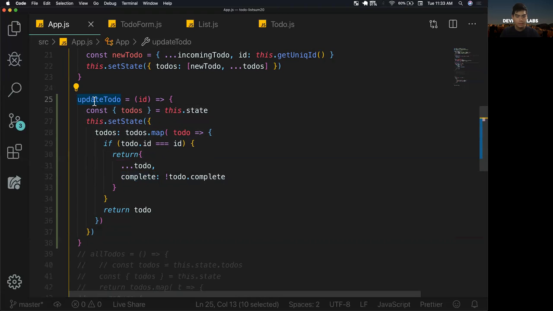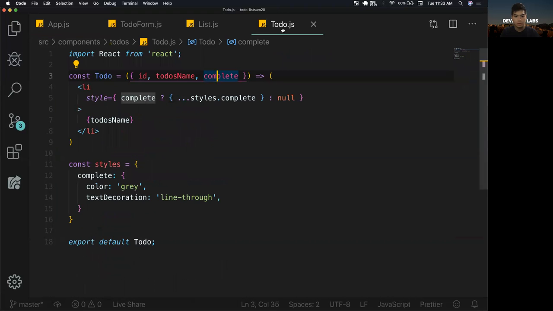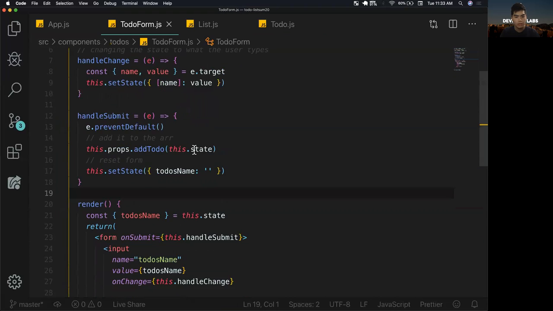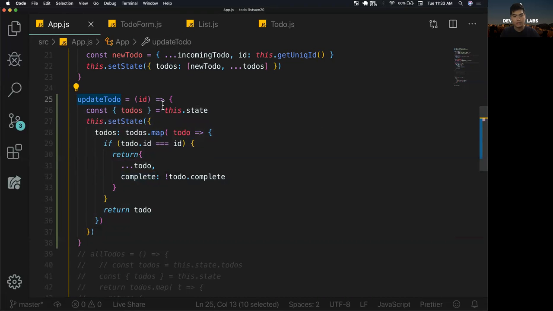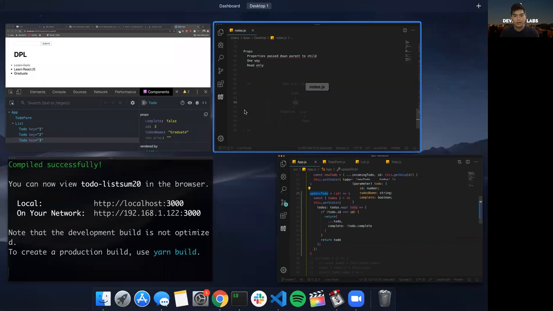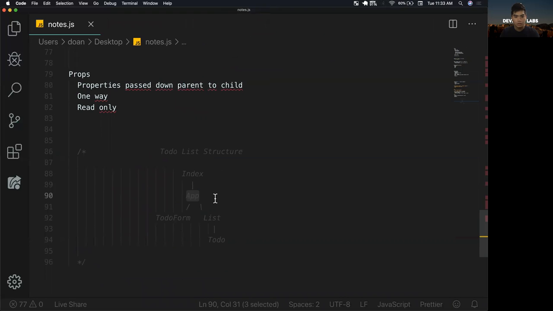So with this update, we need to use this in our to-do component here. And the way to have access to that is to pass it down all the way down the tree through props. So it will be from App to List and then from List to ToDo, because that's how we set up our structure here. So we need to pass in this update function from App to List and then from List to ToDo.